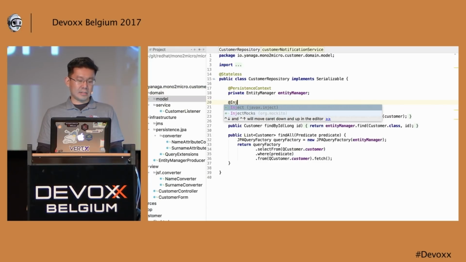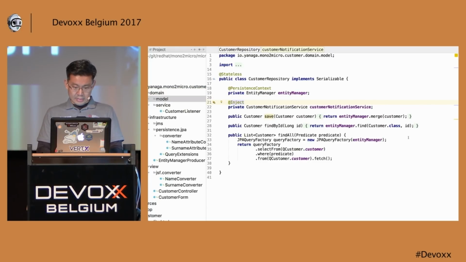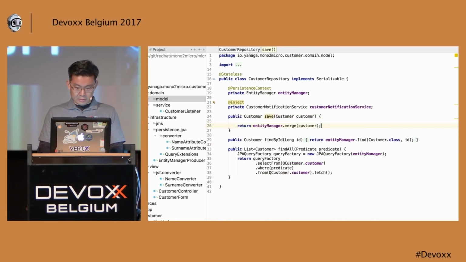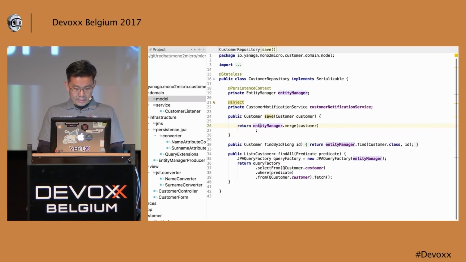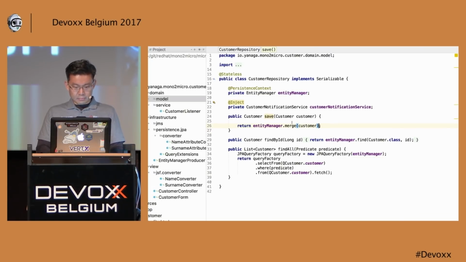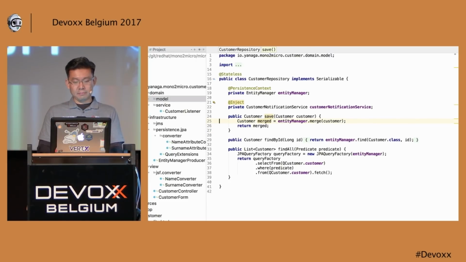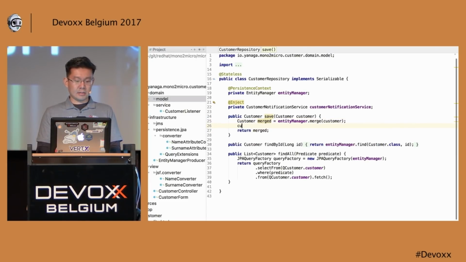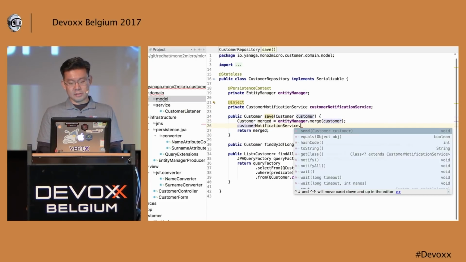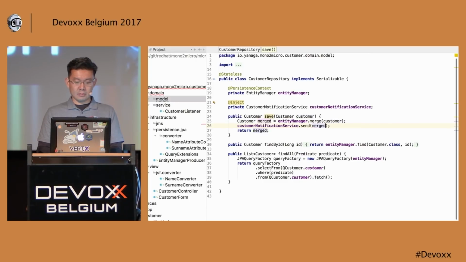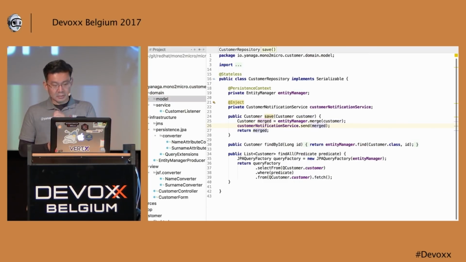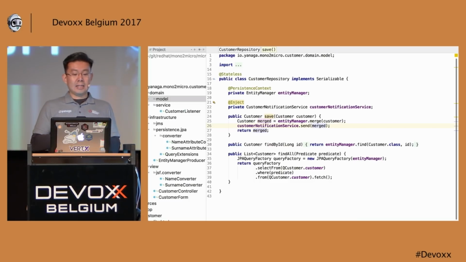So I'm going to create the customer notification service. I want to inject this kind of information. And whenever somebody tries to save a customer, I merge this information and I ask the customer notification service to send this information. But for that, I need a JMS broker.